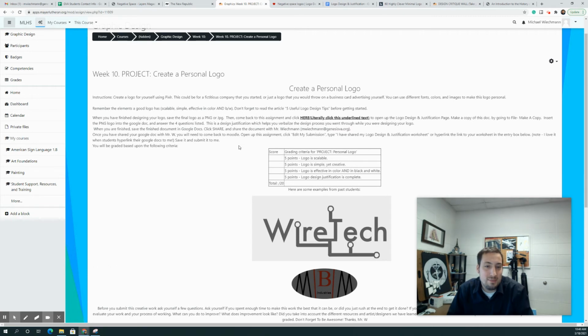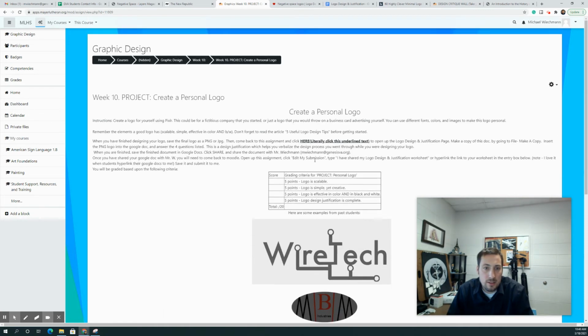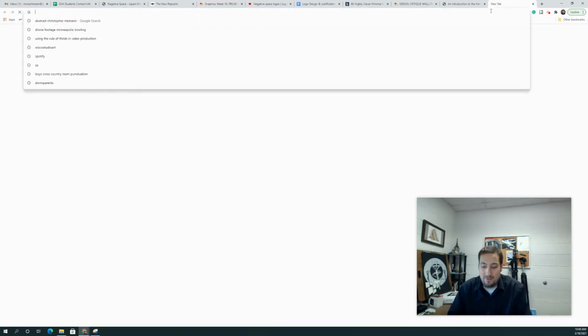So good luck making it a memorable logo. Think simple, think negative space, and good luck making your logo in Pixlr, or I guess you could try out Vector if you wanted, but Pixlr is probably where you make it with those shape tools. All right, have a great day.